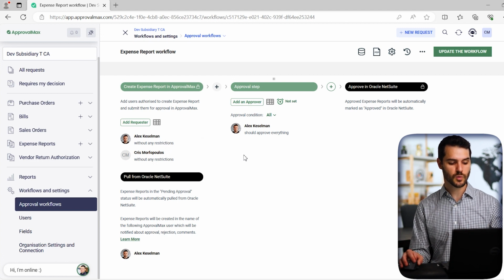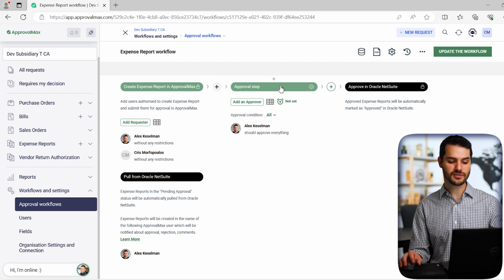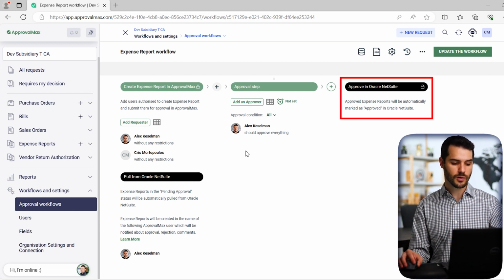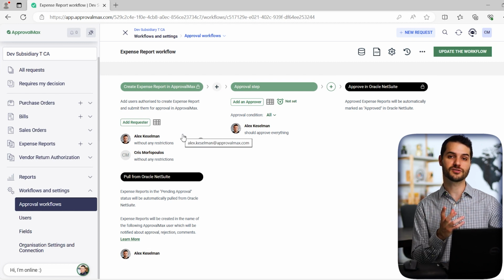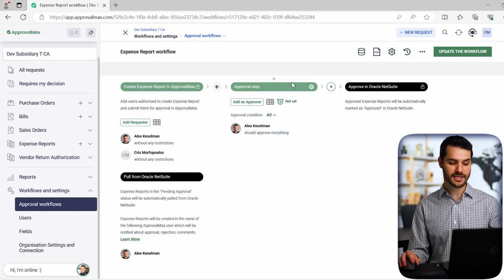You can see that the way this works is it basically flows from left to right. On the left-hand side, an expense report is created in ApprovalMax. It then goes over to this approval step, and once things are fully approved, it moves on to update that record or create that record in NetSuite itself. Within each of these steps, there are certain parameters and features that you can set. You can set who is actually going to see this, and what approval individuals are required. For example, in this particular middle step, Alex Kesselman should approve every one of these expense reports.